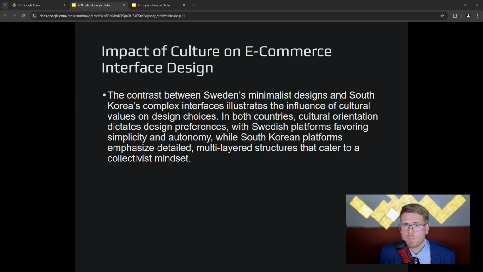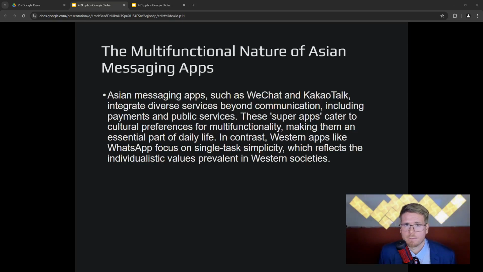In Sweden, minimalism is celebrated as a reflection of individualism, while in South Korea, a detailed, multi-layered approach is preferred, aligning with collectivist values. This cultural alignment in design helps to ensure that users engage with the apps on a more intuitive and emotional level.